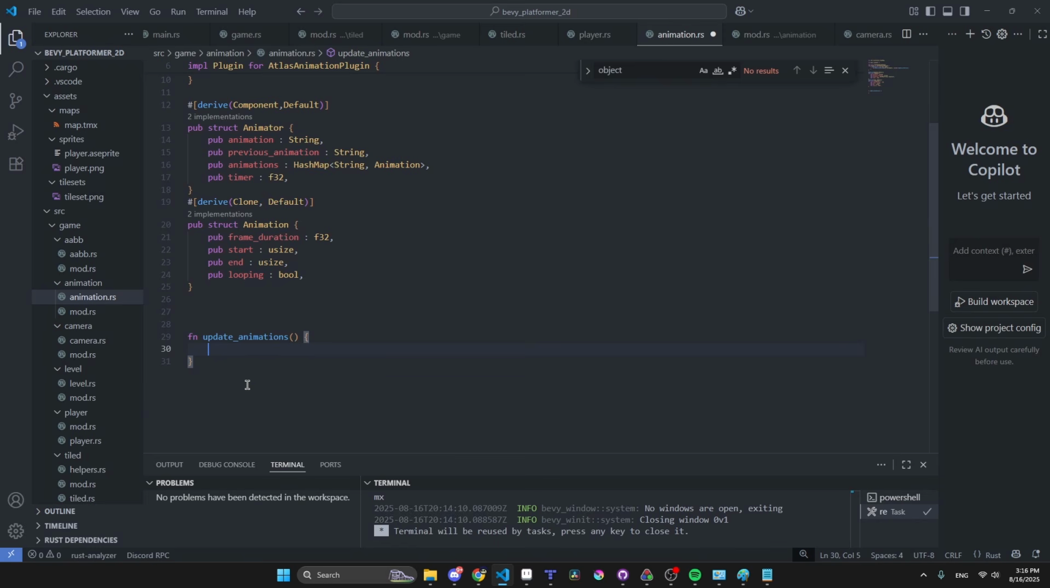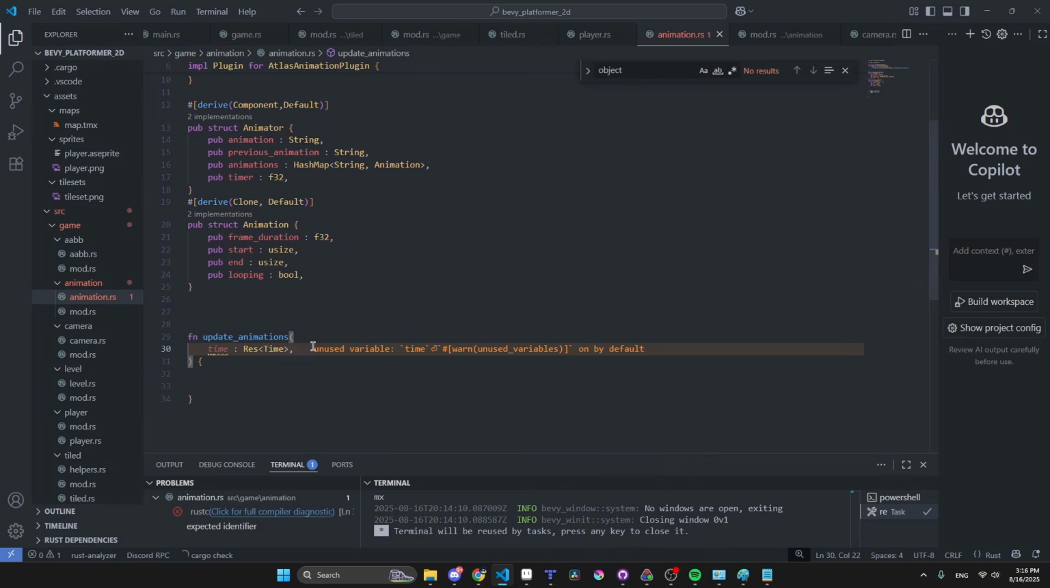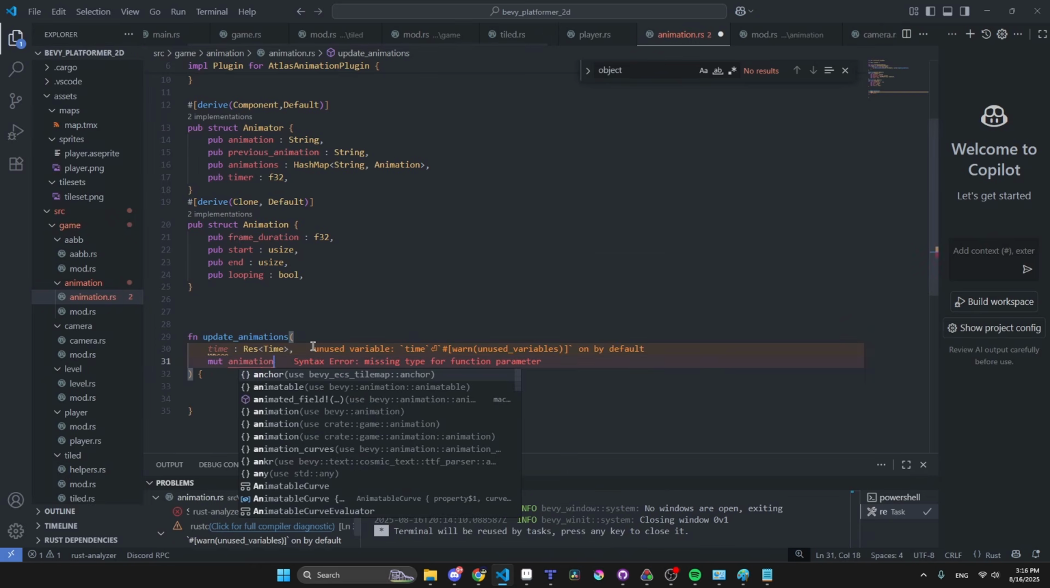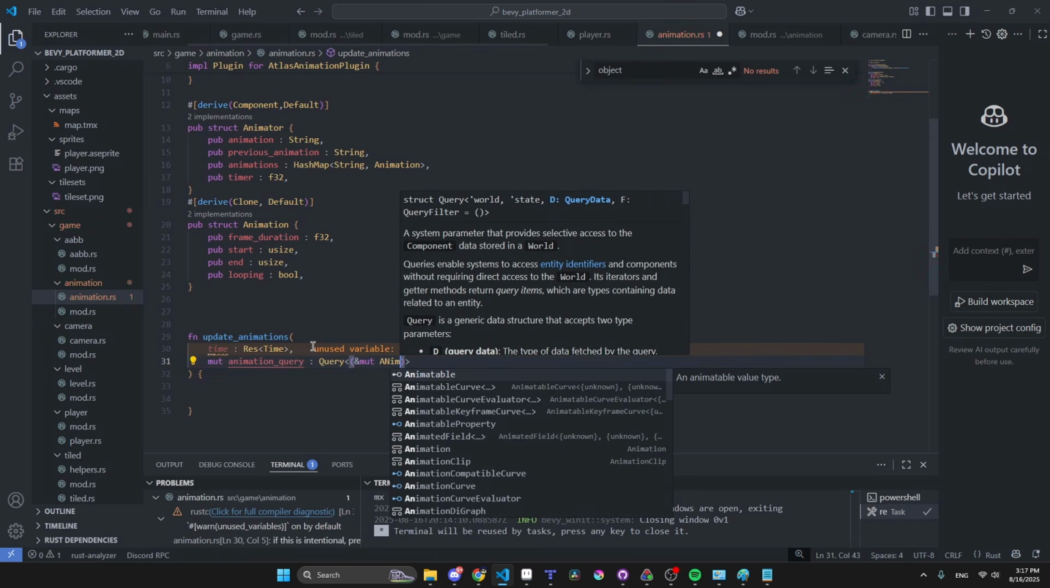Okay, now we just have to write this update animations function, add some animations to our player, and we're basically done. Why am I writing it in here? Okay. If you couldn't tell, I don't usually do live tutorials, so I might not be very good at narrating.